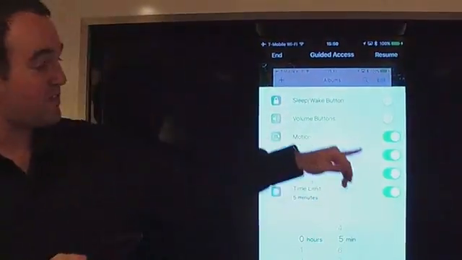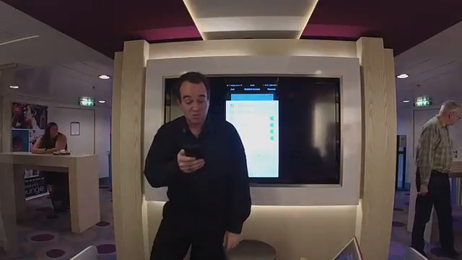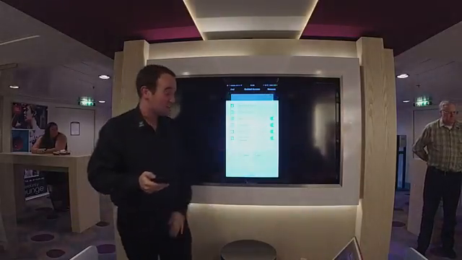And you can choose whether the sleep-wake button, the volume button, motion, the keyboards, touch, all of these different things work. So if you give an app to your kids or your grandkids and you say, hey, you can play this app for 10 minutes and then you're done, you can set a time limit, and once that time limit's up, it's done. It locks them out completely. They can't leave that app. They can't do anything until you turn off guided access. You can turn off the ability to touch the screen completely.